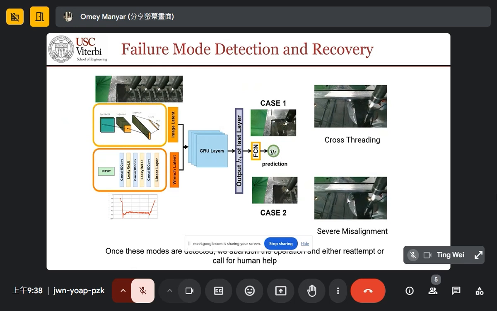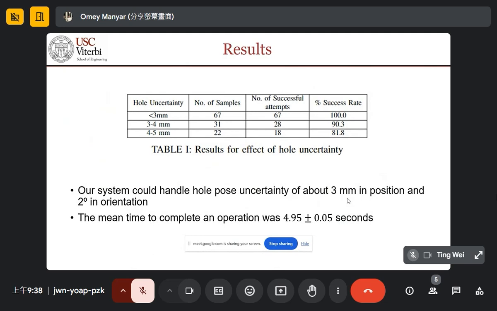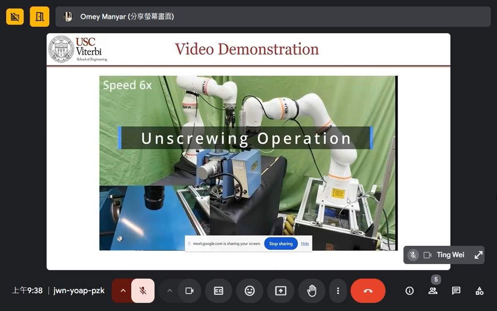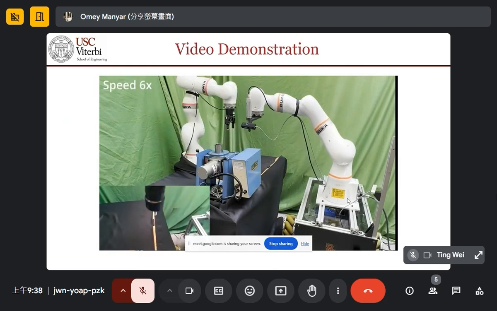And once you have identified the failure mode, we retrieve the right failure recovery strategy. And the results show a high success rate even at a hole uncertainty of 3 millimeters in position. And here's a video demonstration.